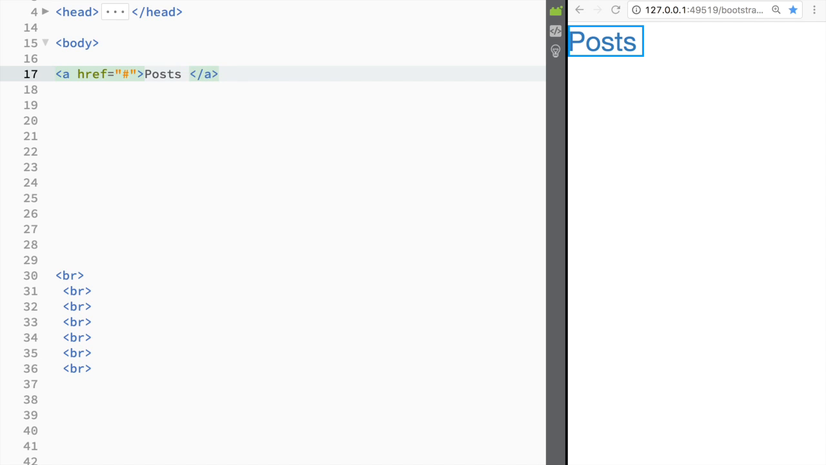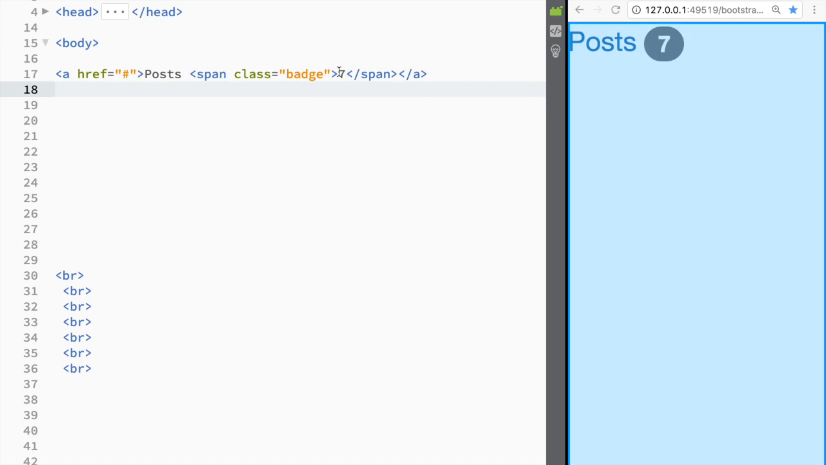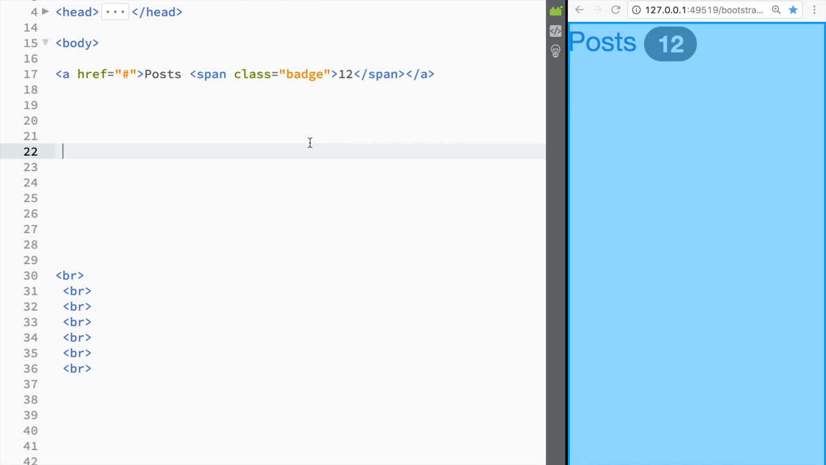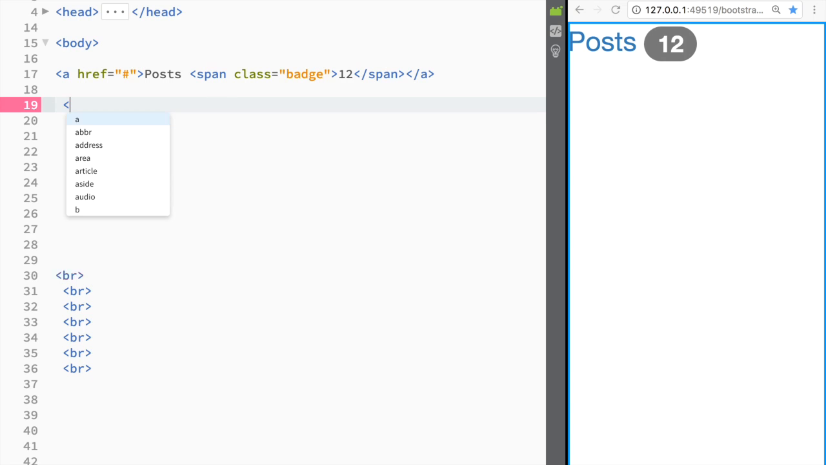And over here what I can do is create a span that would have a class, and the class would be badge, something very simple. And over here I could say that the value is going to be 7. And obviously I could change it to 9 or change it to 12. So you get an idea how we can create a link over here and add this numerical value to it, right? And we can also place it in a button.